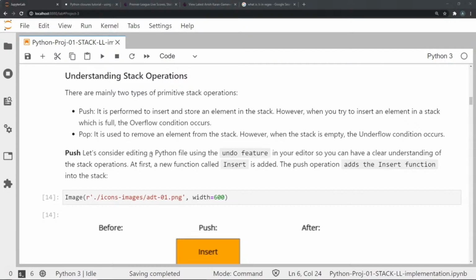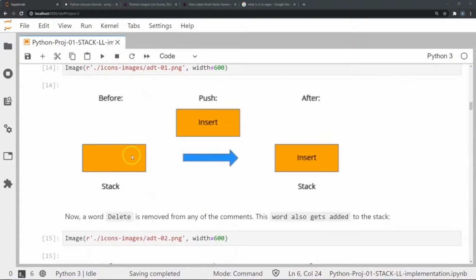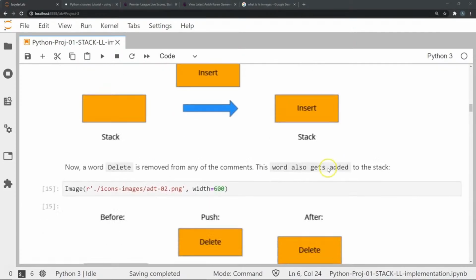So we have a clear understanding of the stack operations. At first, say a new function called insert is added. The push operation adds the insert function into the stack. This is a visual representation of what we're talking about. We have this empty stack initially, and what we're going to push onto it is insert, some function or some object called insert. Once we've done this, the stack has an object called insert, right?